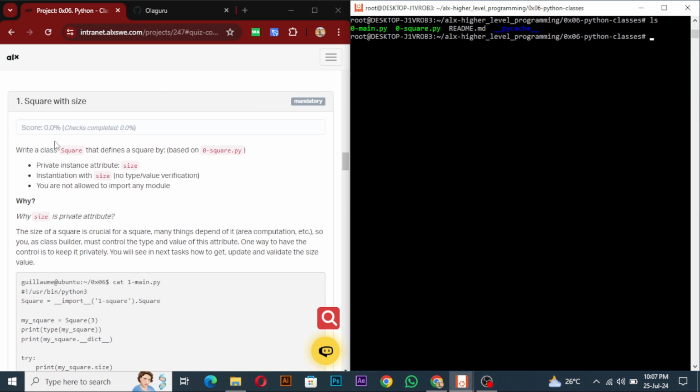We go to the next task, which says write a class Square that defines a square based on 0-square.py. So it's good to have all these things. The size is a private instance attribute, and we should instantiate with size, no type or value verification. You're not allowed to import any modules.